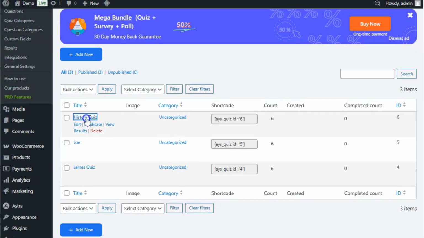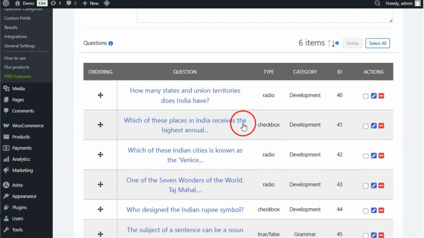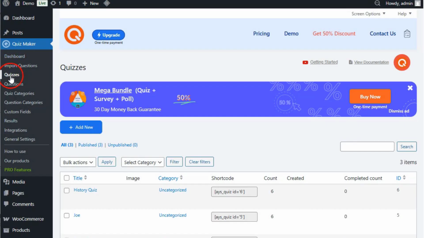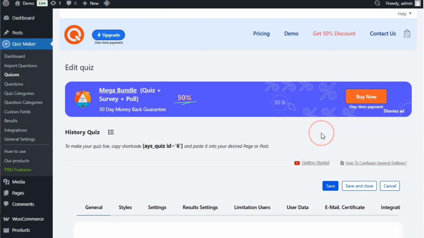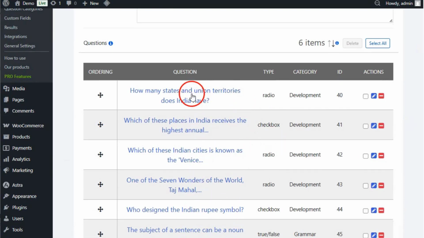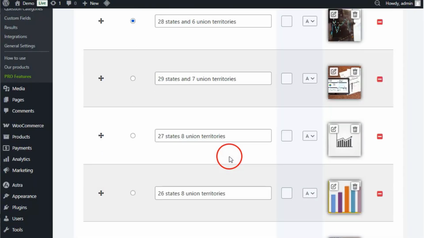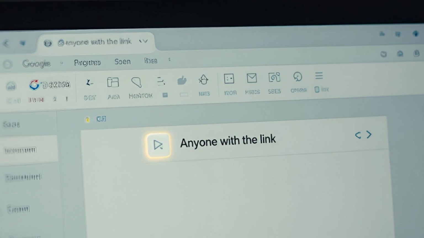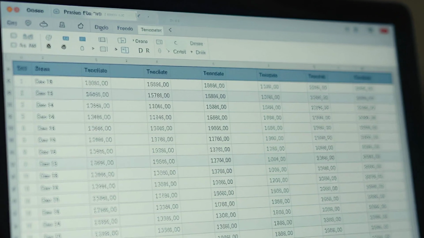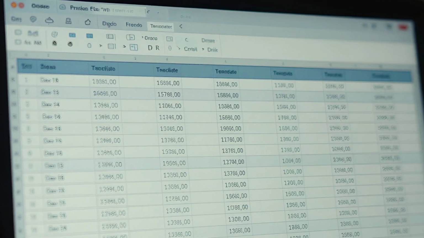Open Quiz Maker, then Questions. You should see your new questions. Open Quizzes. Open the quiz that matches your quiz title. Confirm the question list looks correct. Make sure the sheet is shared with anyone with the link. Make sure the first row matches the template.